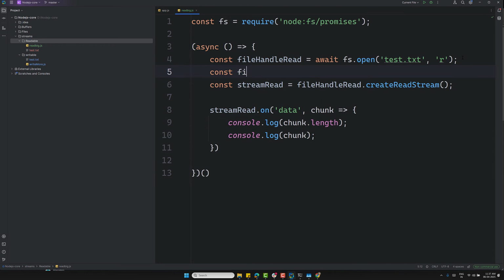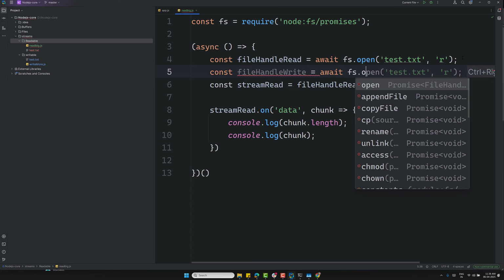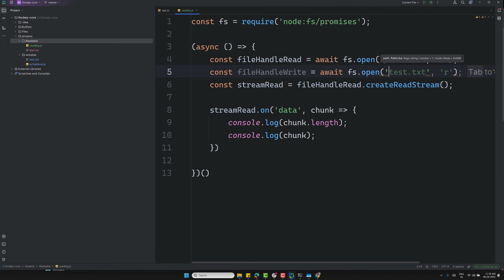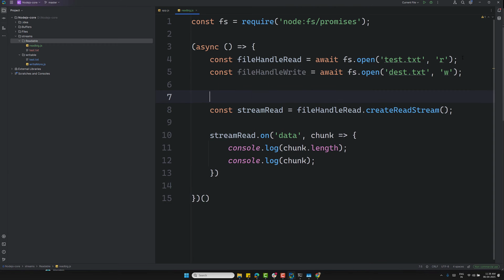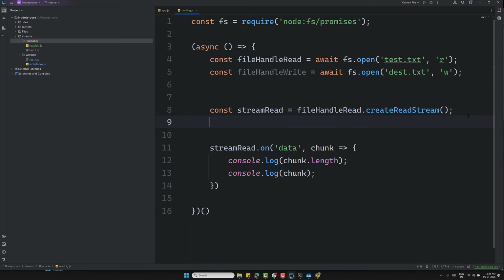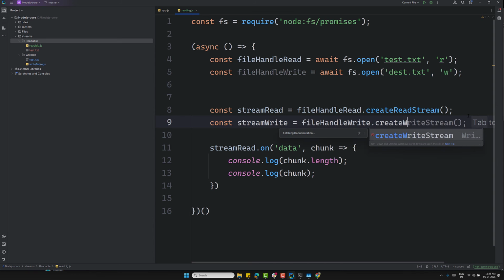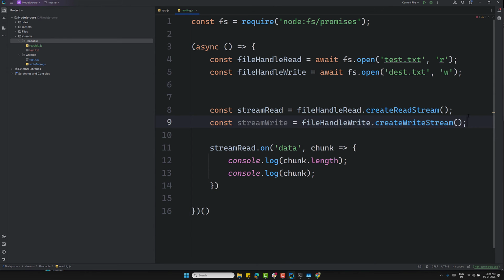So here let's try to create a file. const fileHandleWrite is equal to await fs.open, and here I will have the file destination.txt, and I will open this in write mode. If the file doesn't exist, the file will be created automatically. And here I will create const streamWrite is equal to fileHandleWrite.createWriteStream. So we have created the write stream for this one.